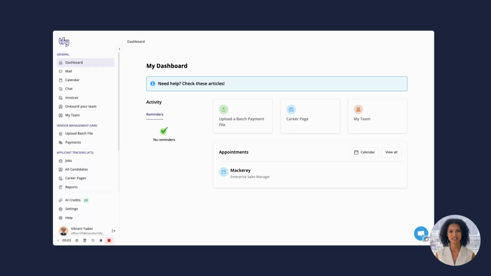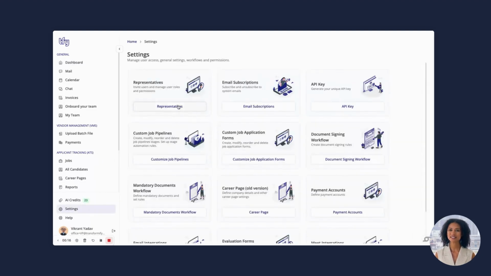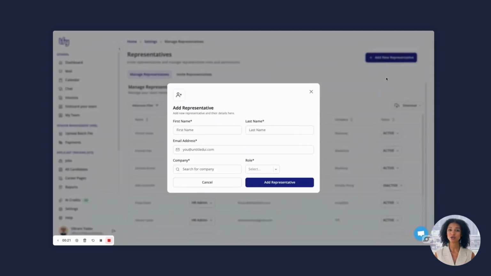How to add representatives to your TFY account. To add representatives to your TFY account, navigate to Settings and select Representatives. From there, you can add a new representative by entering their first name, last name, and associated email address.